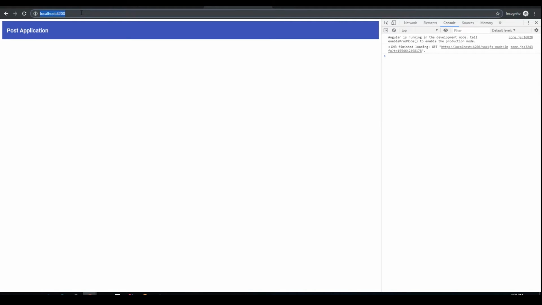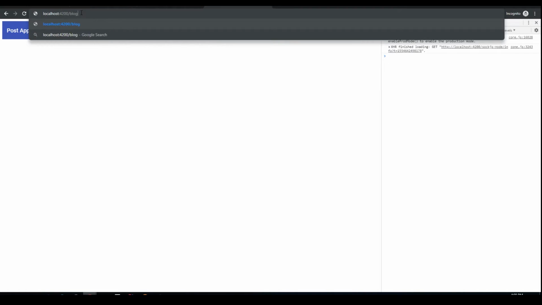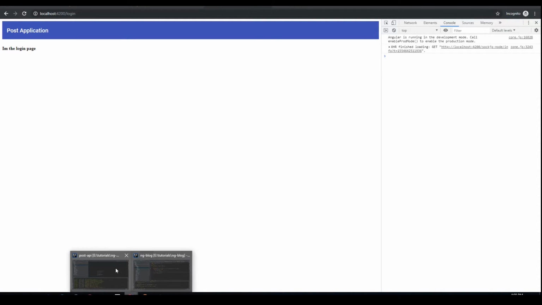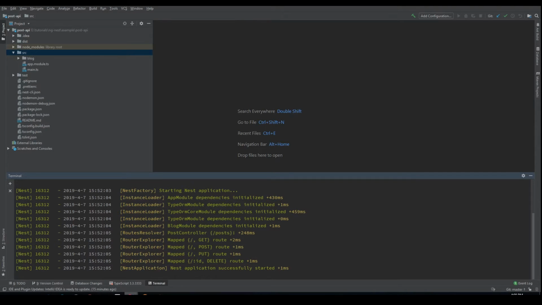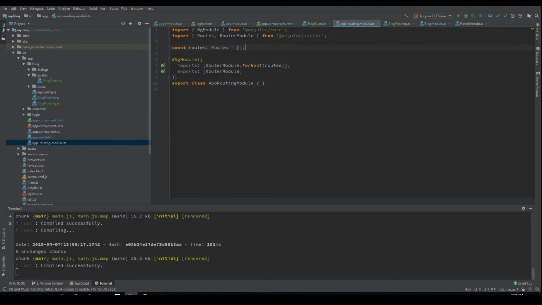Good. Now let's try and go to the block list, and we were redirected to the login page. Perfect. Now we can actually avoid this redirect here if we put a redirect in the routes for the app module, but we leave it for now.